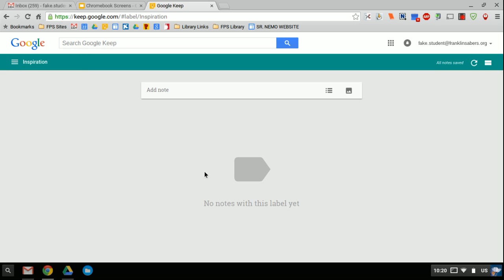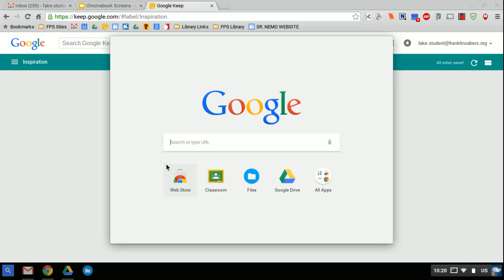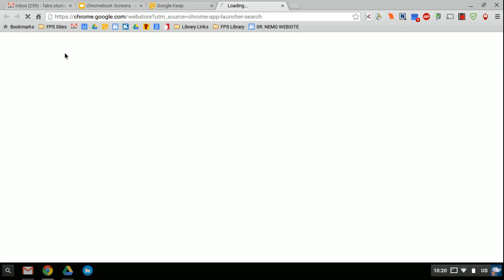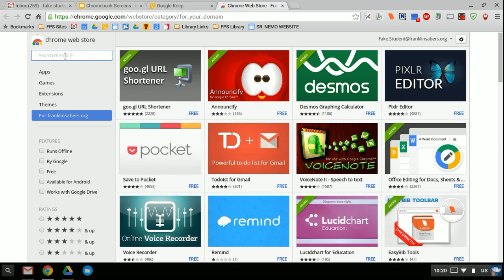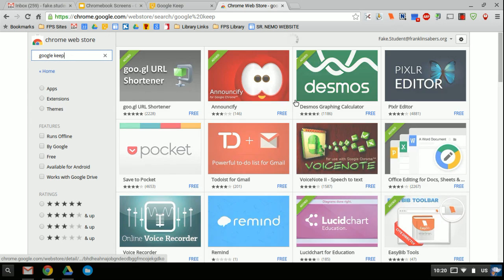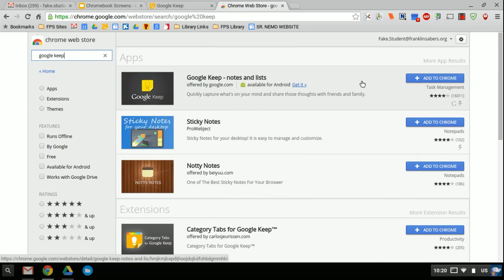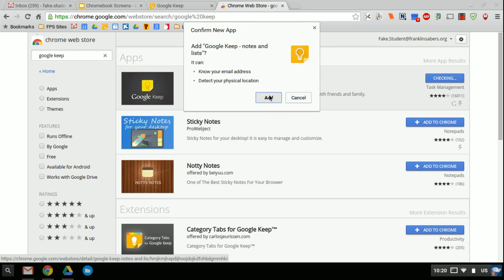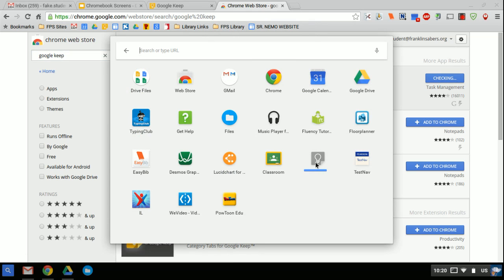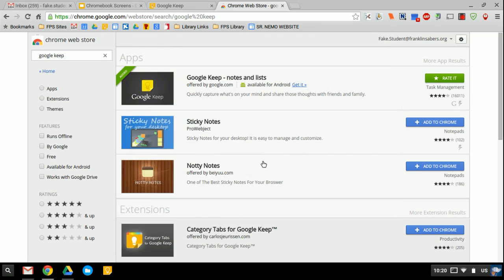You can also add this if you click on the search button on your keyboard, and it brings up your apps. If you go to the Chrome Web Store and you search for Google Keep, there is a Google Keep app as well. So if you don't like having the bookmark up at the top and you'd rather have the actual app, it's kind of the same thing. If you add this to Chrome, this will be available in your apps. So I just added it there. I could also 2-finger tap and pin it to my shelf. So now it's available down here as well. So you can put it wherever you want, but just a quick way to get to some notes when you need to.